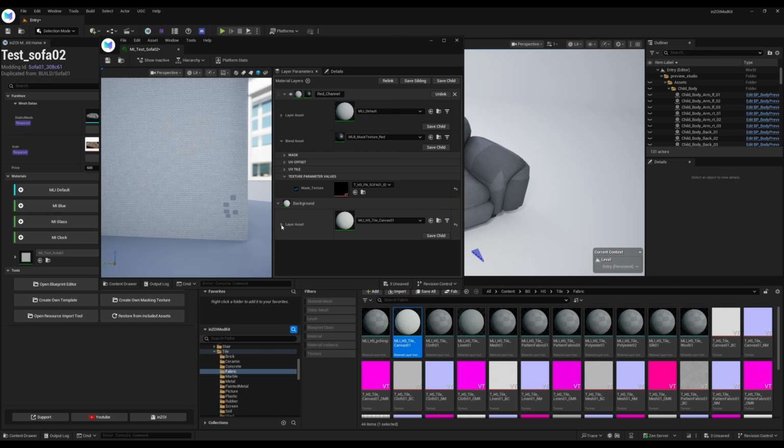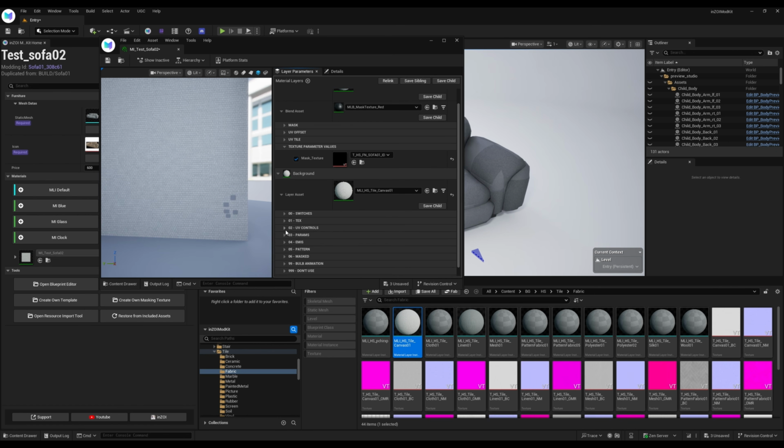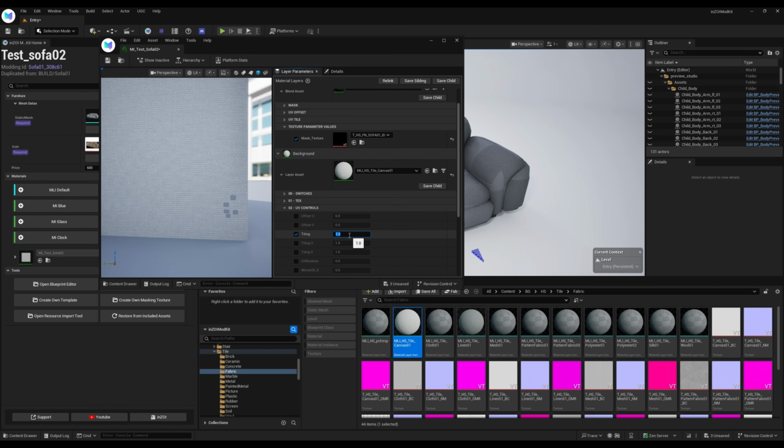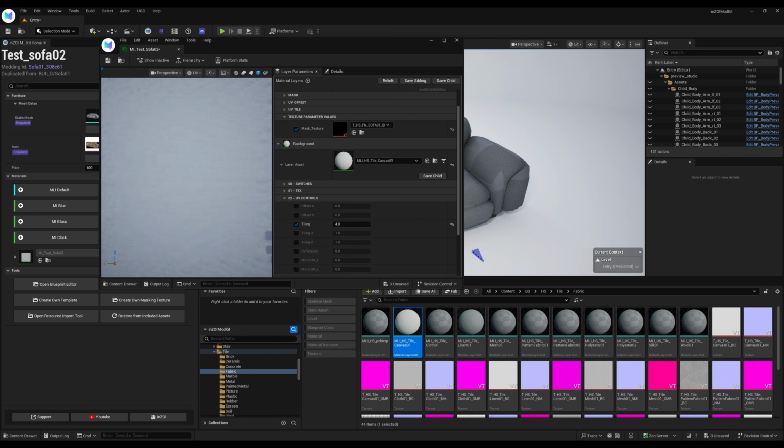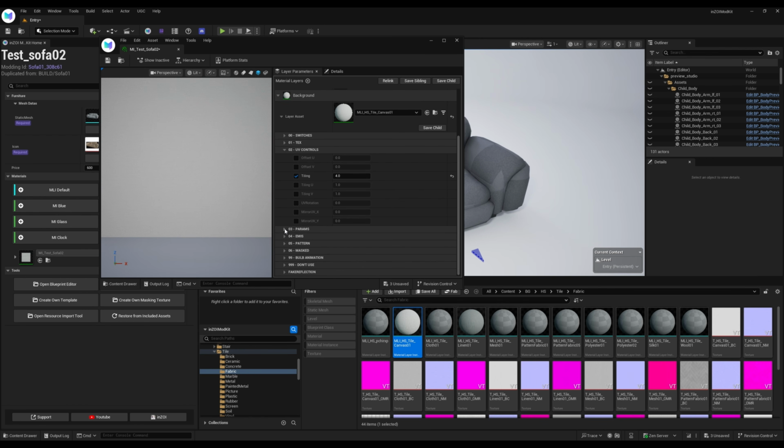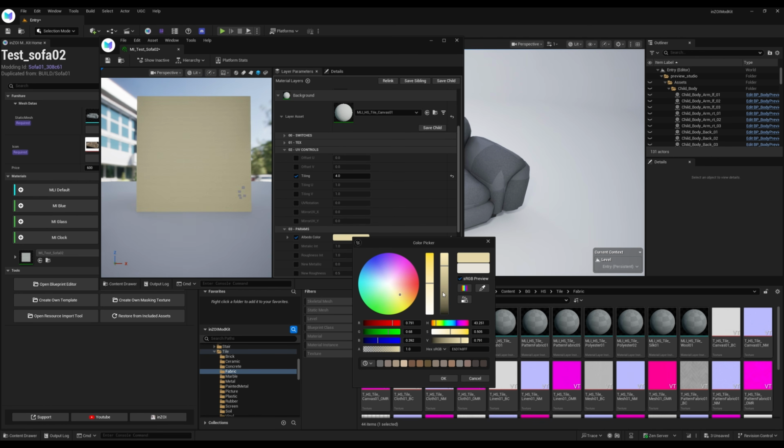Expand Layer Asset, then open UV Controls. Here you can adjust the texture tiling, rotation, direction, and other UV-related settings. Next, open Parameters. You can use these settings to adjust properties such as color, metallic value, and roughness. Configure these values as needed.